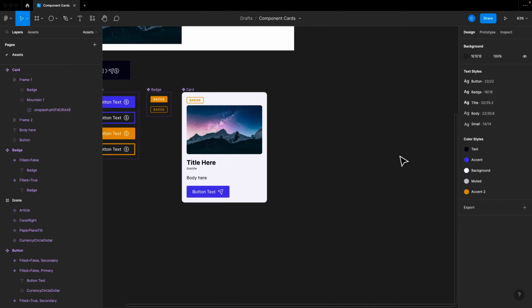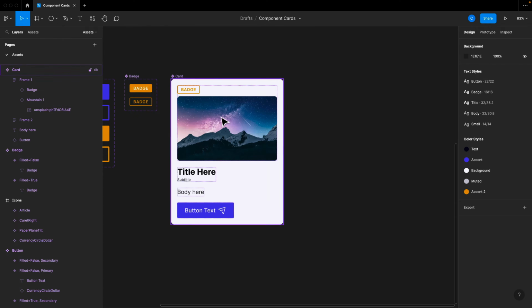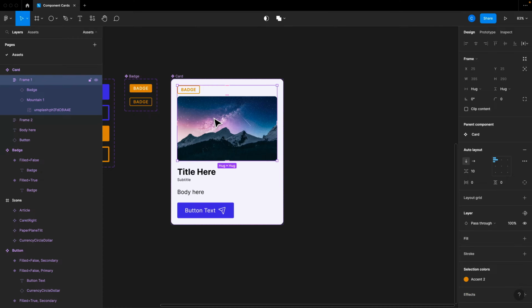I like it something more like that. Now with the card itself, I've got components inside of components, but what I might want to do is actually decide sometimes I want this to be visible and sometimes I don't want it to be visible. Probably the same thing with this badge.